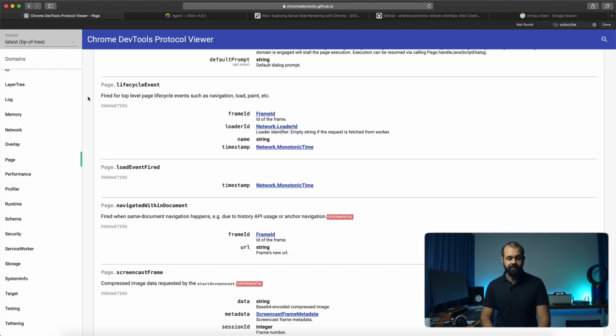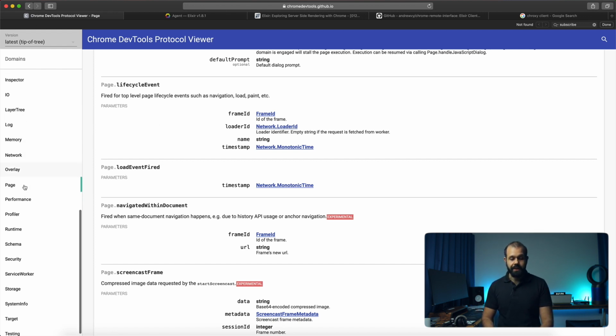Basically, there are all these events under different domains. For example, there's a domain called network here. Hint, hint, that's the one we're going to be using. In this particular video, though, I'm going to be covering this event right here called page load event fired. When this event is fired, I want to do something, maybe output a text or whatever, just to show you guys how it actually works.